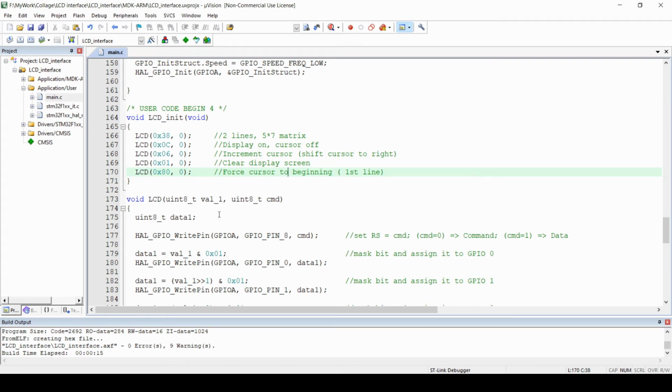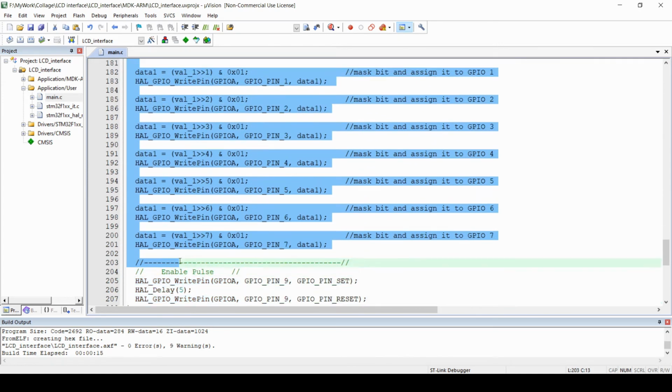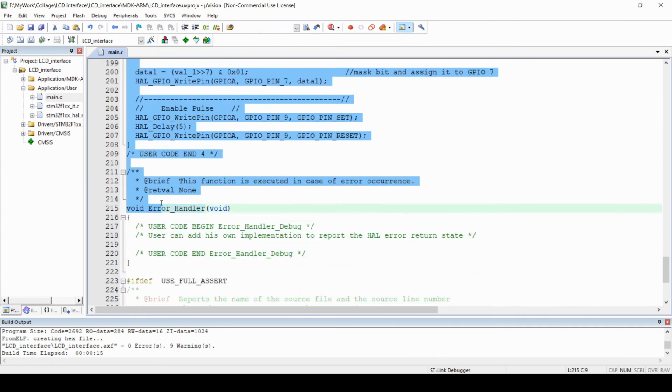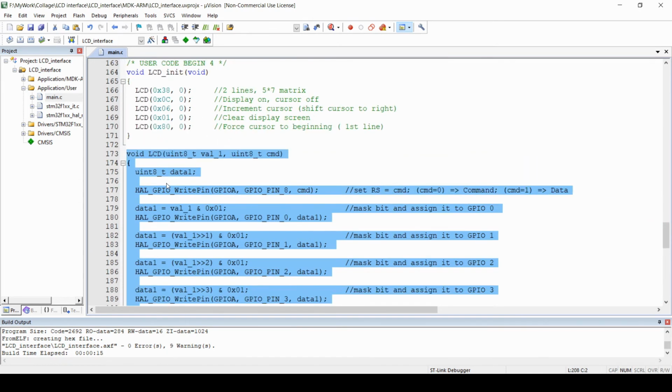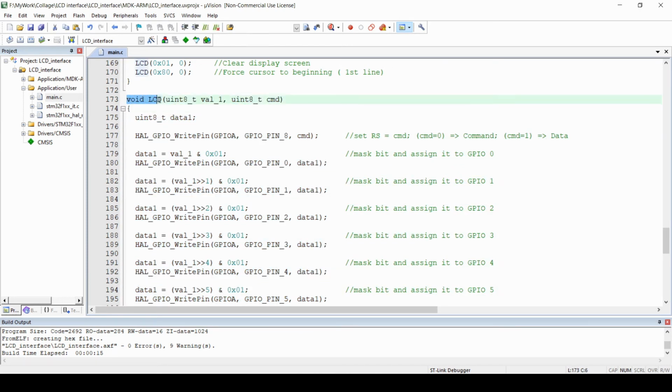Now let's see the LCD function. The LCD function is very small. In the definition of LCD function, we are passing two parameters. First one is data and second one is command. Why is the command variable used?